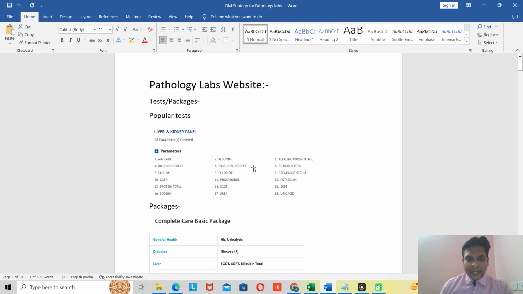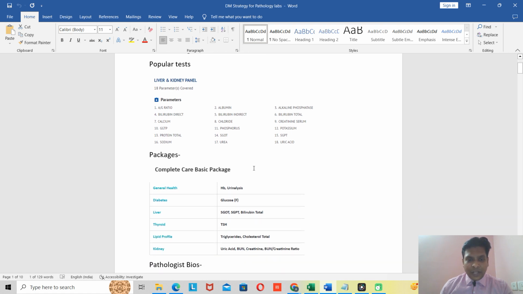Or if you are offering any particular package like a complete care basic package, it will cover your hemoglobin and urine analysis. Then for diabetes, it will be glucose. For liver, you have SGOT. For thyroid, you have TSH. For lipid profile, you have triglyceride and total cholesterol. For kidney profile, you have other tests like uric acid, BUN, creatinine, and BUN to creatinine ratio.